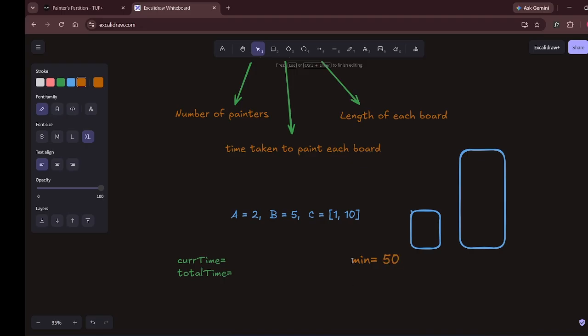Now what could be the maximum time? That is the worst case scenario. Now suppose we have been given only one painter to paint the entire range of boards. So he has to paint all the boards. It means the total time required by that one painter is going to be the summation of the time required to paint all the boards. It means 1 into 5 plus 10 into 5. That's going to be 55. Okay.